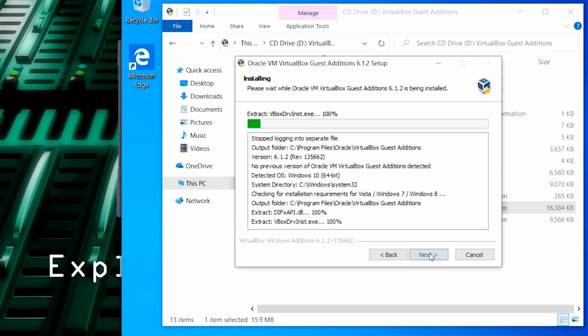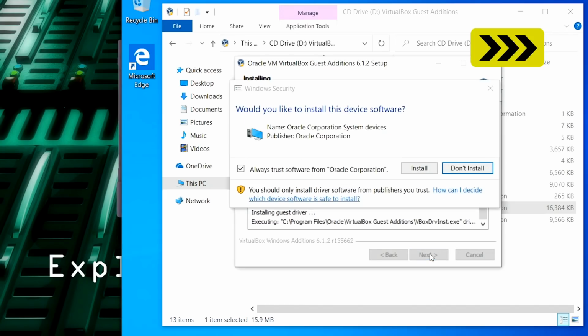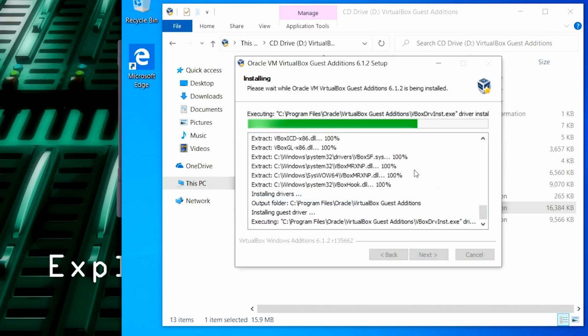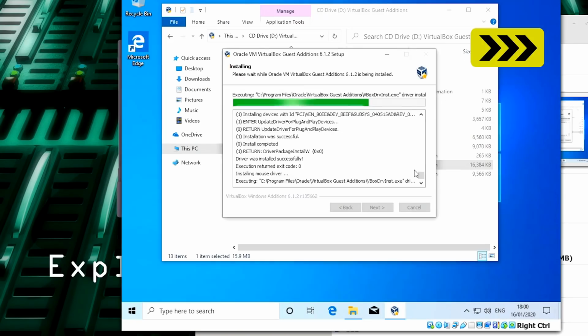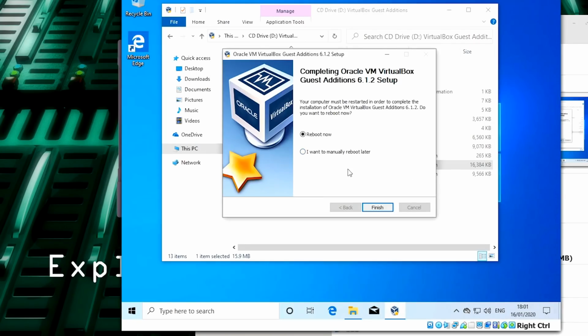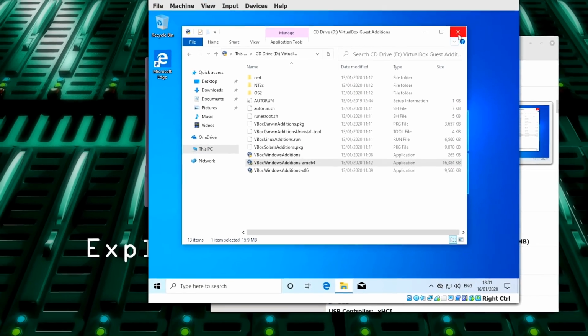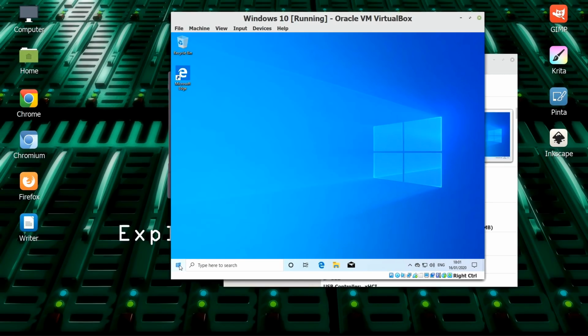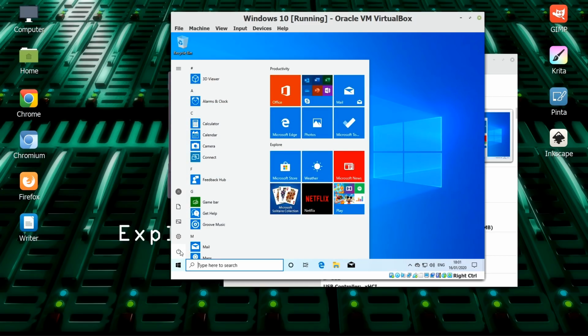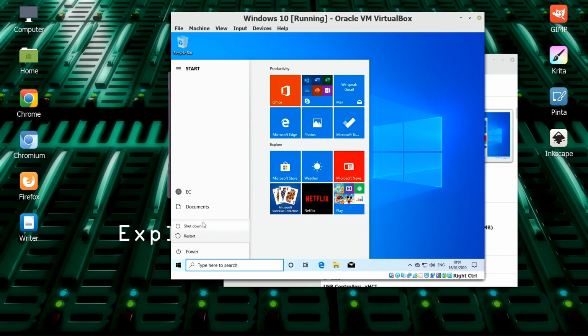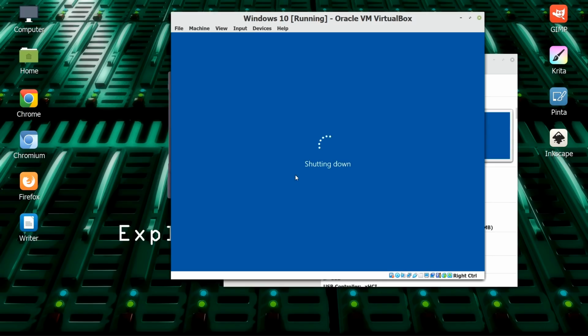That's all going to be done. I think that's going to be fine. Yes, we'll install stuff. We'll trust it. And I think I'll manually reboot in a second. We'll just finish on that, but that's all been put in. So we'll now come out of Windows ourselves. So we'll do a close down of Windows. Let's shut it down completely. It'll shut down.